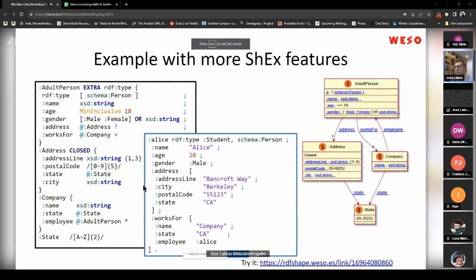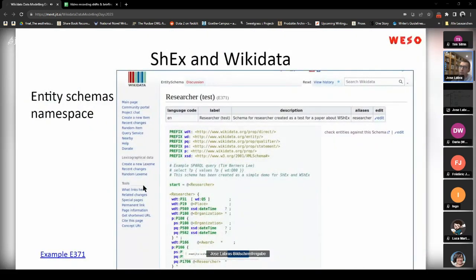Here's an example with more features. And as I said, ShEx and Wikidata. Maybe one problem is that in Wikidata, or it's not a problem, it's a feature, the properties are not as readable as in natural language. So you have to use P31 or P19 and so on.